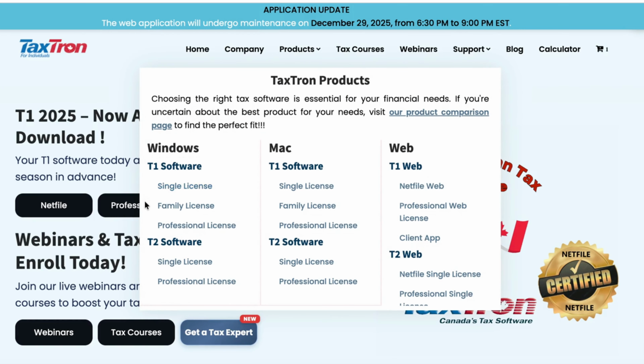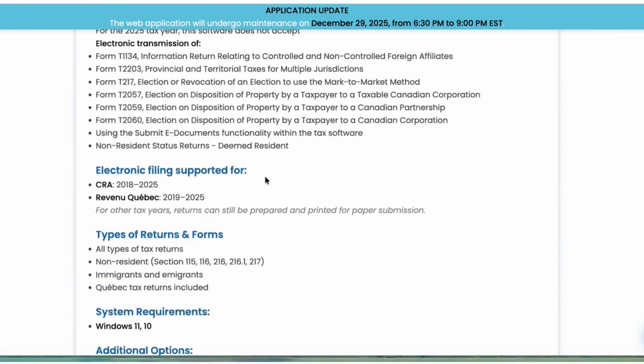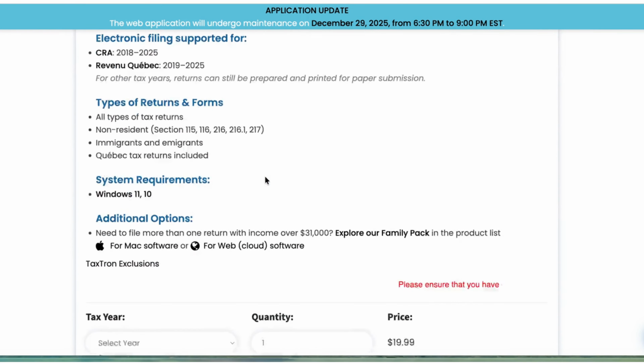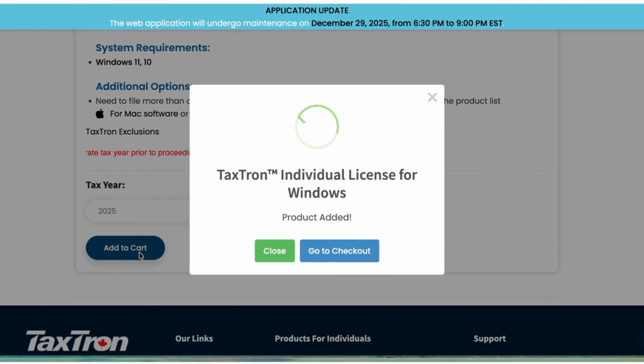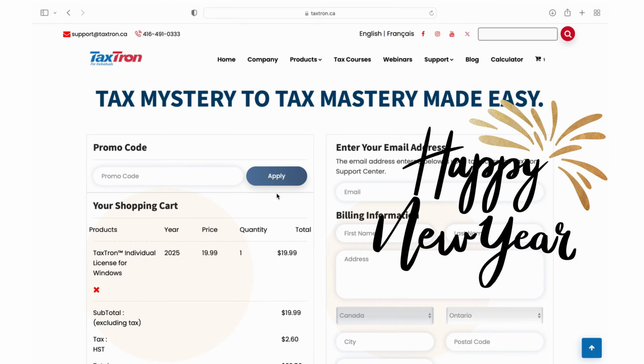Once you've decided which license best fits your needs, click on that option to continue. Scroll down and select the tax year, along with the quantity you would like to purchase. After that, click Add to Cart. Then proceed to checkout. You can also enter a promo code during checkout if there's any active promotional offer running.